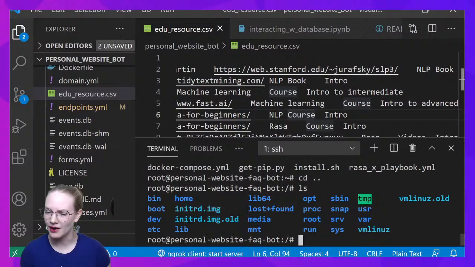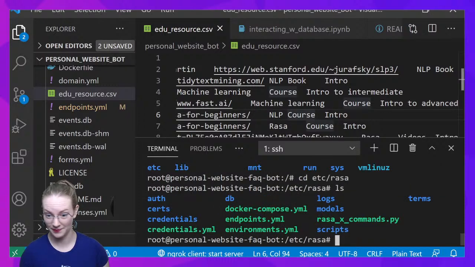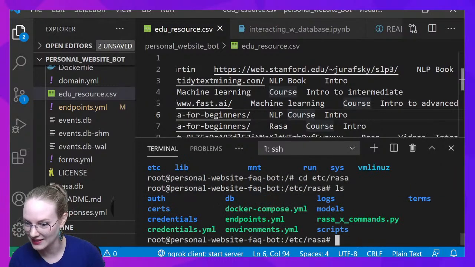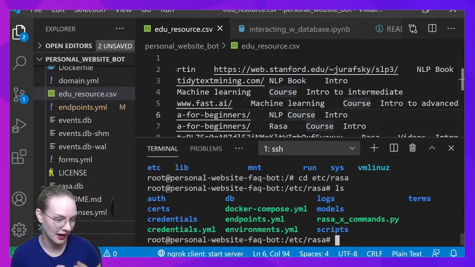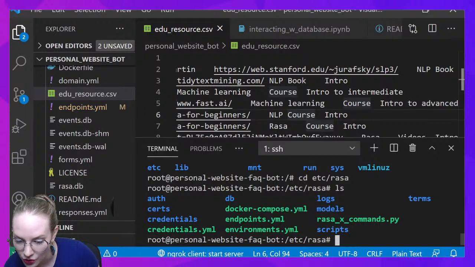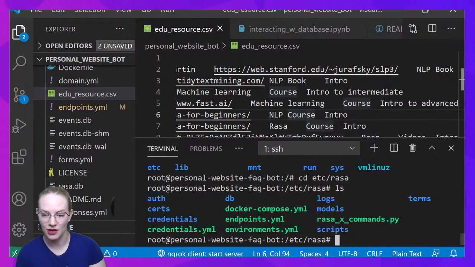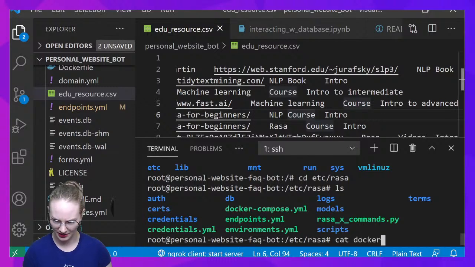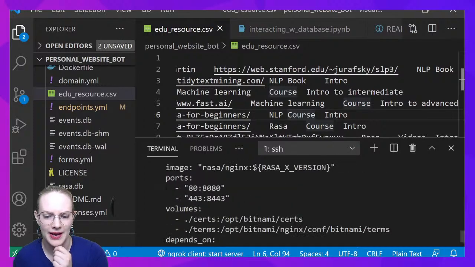We'll get there. All right, so we want to be in etc/Rasa. Hey, look at that. Fantastic. And then the specific file that we want to update is dockercompose.yaml. So actually, let's just cat it, just to see what's in there. And cat will just print it all out. I never know how much folks are familiar with Bash. All right, what do we got in here?